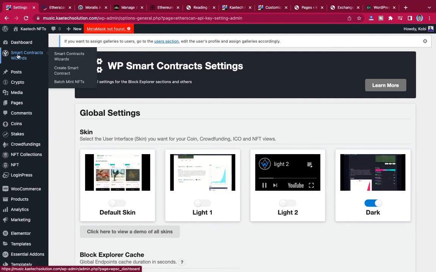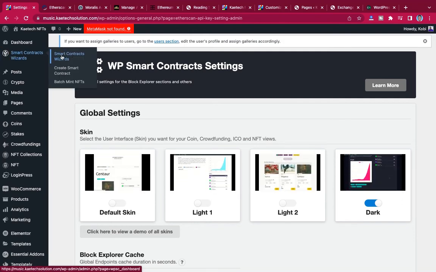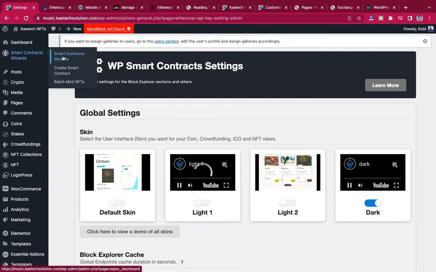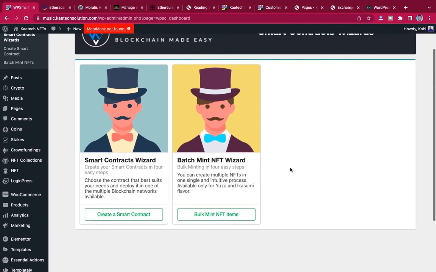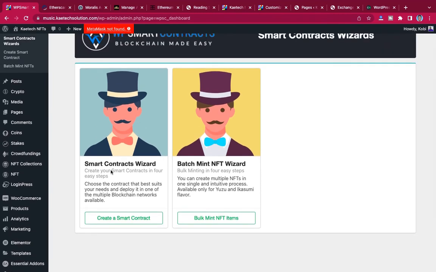So hover on this one over here. As you can see, it says smart contract. So just click on the smart contract. Okay, so what are we going to do? Smart contract wizard. Now create your smart contract in 4 easy steps. Choose the contract that best suits your needs and deploy it in one of the multiple blockchain networks.